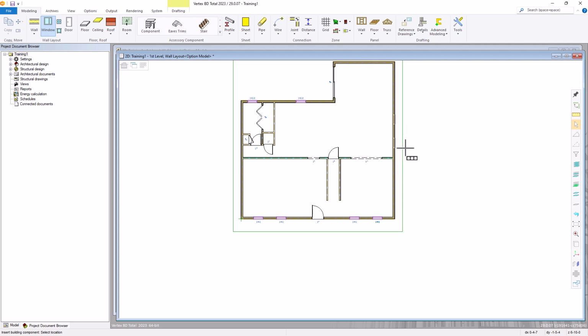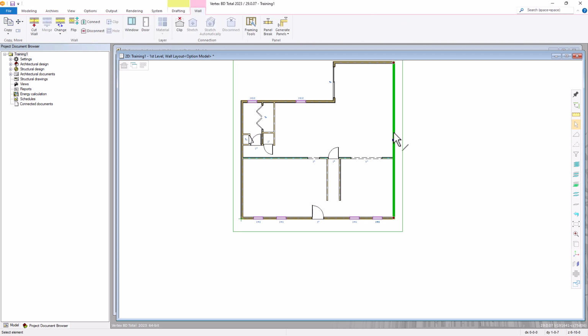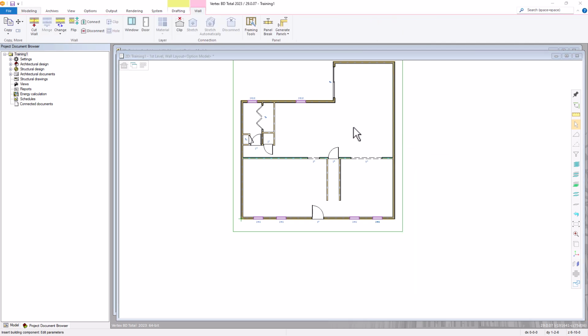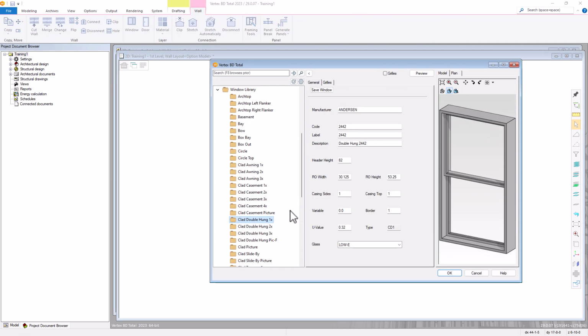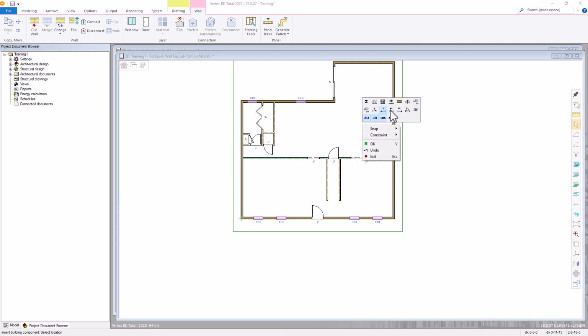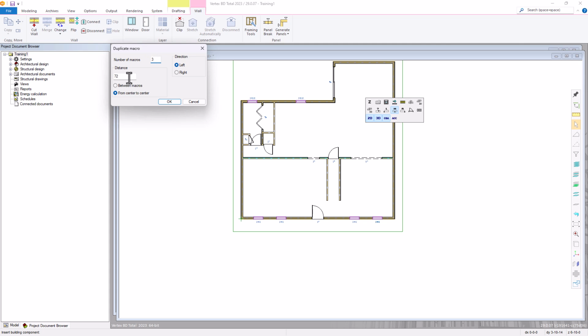So we'll need to actually escape and cancel that command. We'll need to come back and run the command again. So we'll select this wall, right click, and select insert window. And it's the same window, 2442. We'll hit OK. And we want that centered or in the middle. And we want to add multiple windows. Add multiple openings in a row. We want 3 this time at 120 from center to center and towards the right.